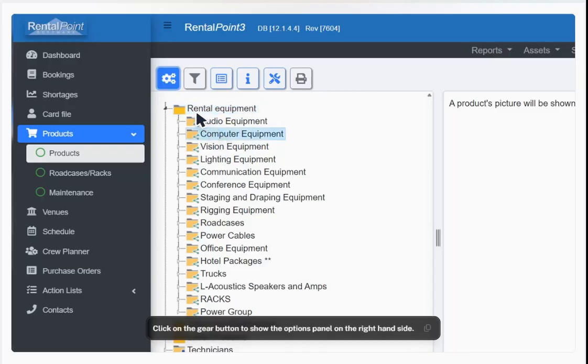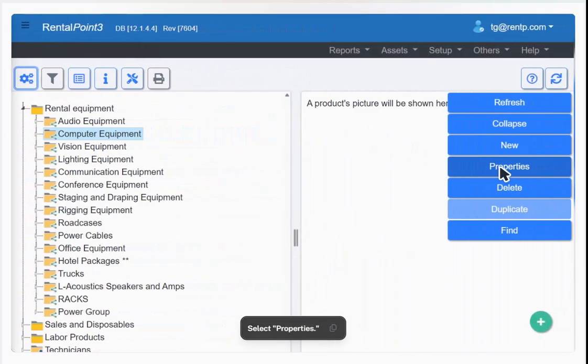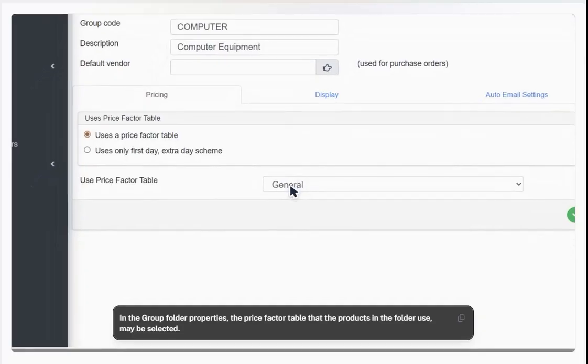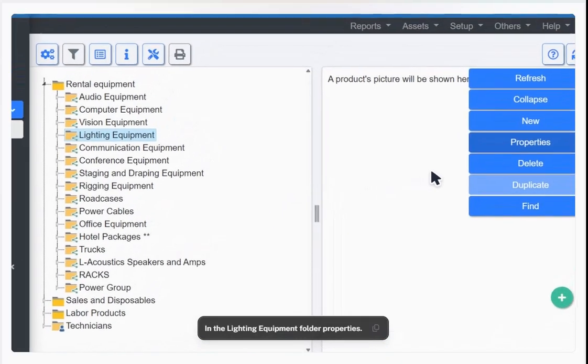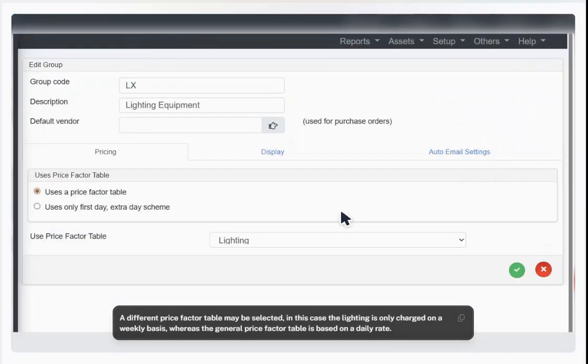Click on the Gear button to show the Options panel on the right-hand side. Select Properties. In the Group folder Properties, the price factor table that the products in the folder use may be selected. In the Lighting Equipment folder Properties, a different price factor table may be selected.